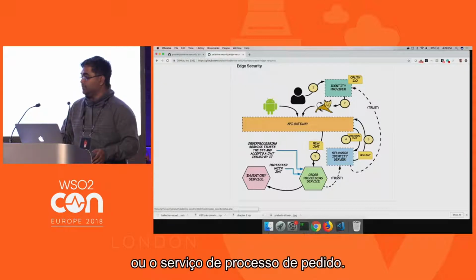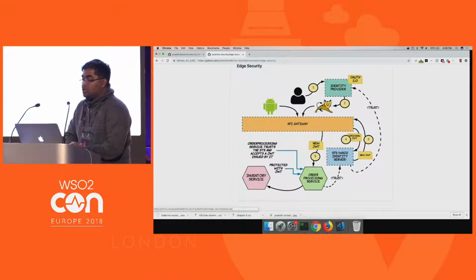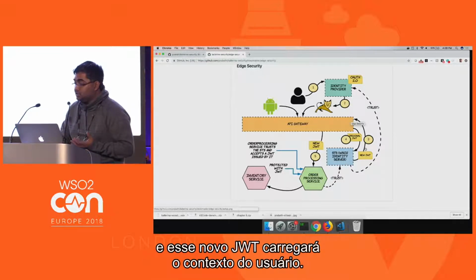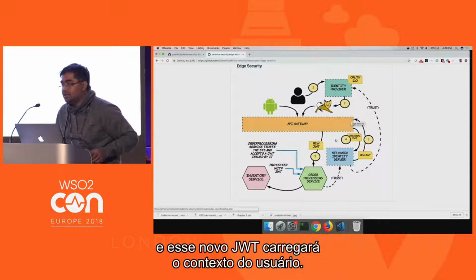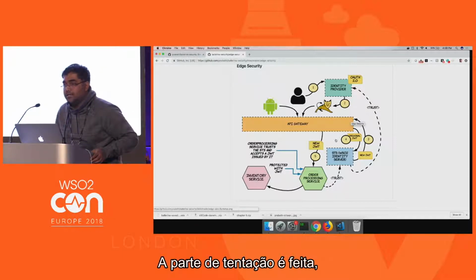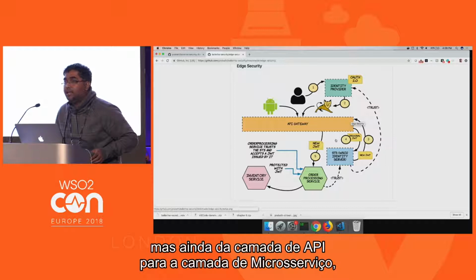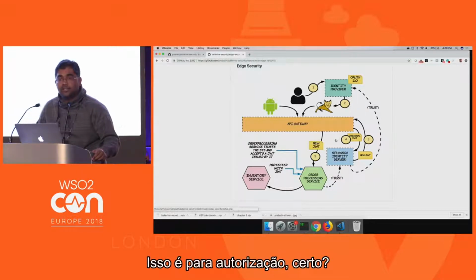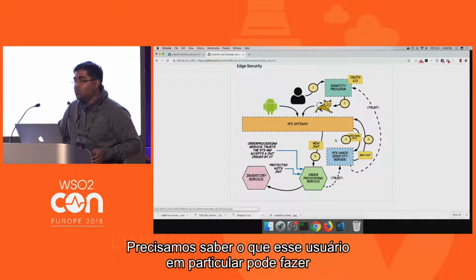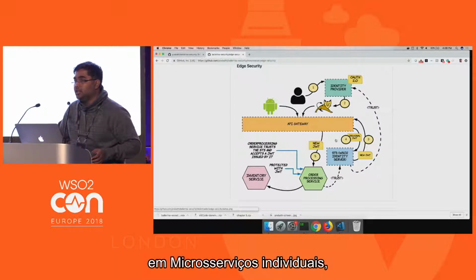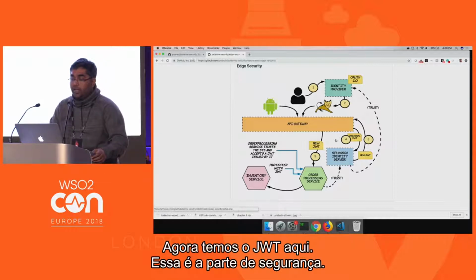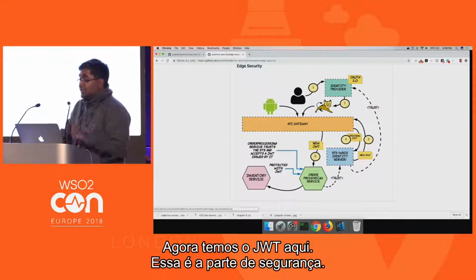Right? So edge security terminates here, and this new JWT will carry the user context. Right? So the authentication part is done, but still, from the API layer to the microservice layer, we need to pass a user context. Why? That is for authorization, right? We need to know what this particular user can do in each individual microservice. So you need to pass the user context. Now we have the JWT here. So that's the edge security part.